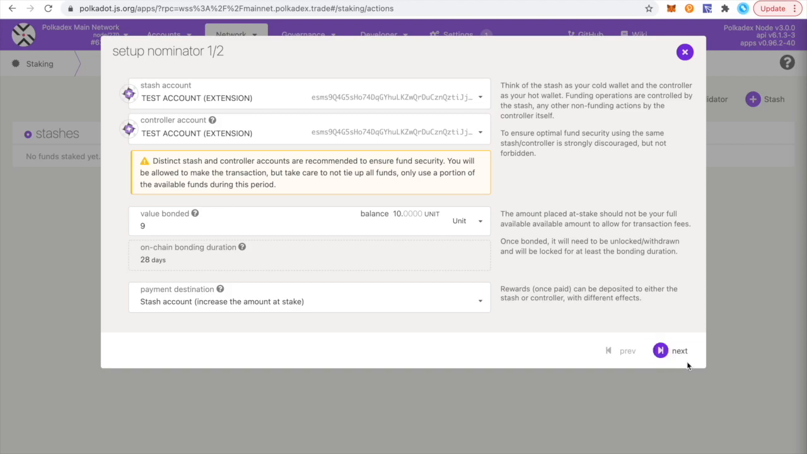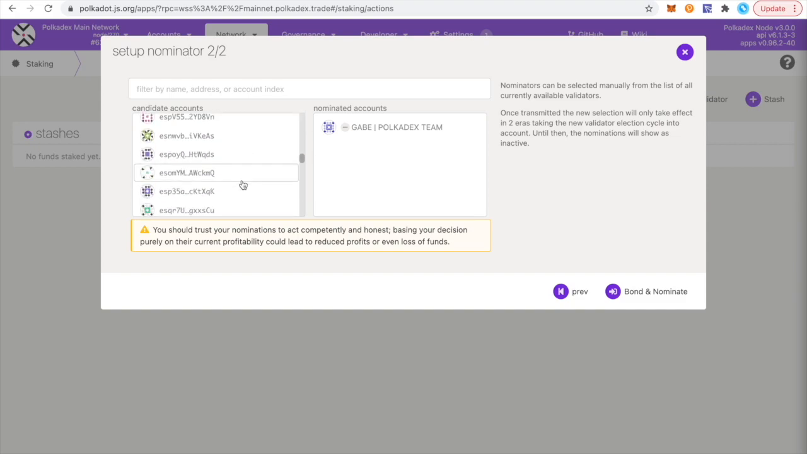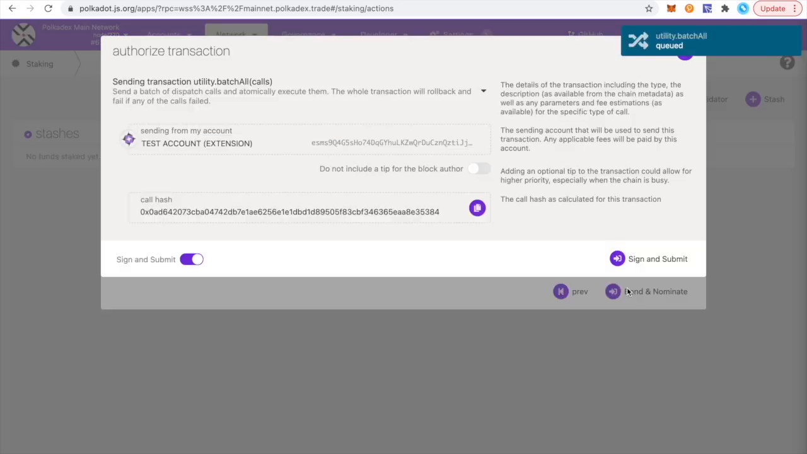Once you're ready, click Next and start selecting the validators that you want to nominate with your staked PDEX. You can pick more than one validator, but it's important to pick validators that you trust. So for example, I'm picking Gabe from the Polkadex team because I work with him and a few others as well. If you aren't sure of who you want to nominate with your staked PDEX, feel free to drop into our Discord and ask any question you want to many of the validators who are already on there.